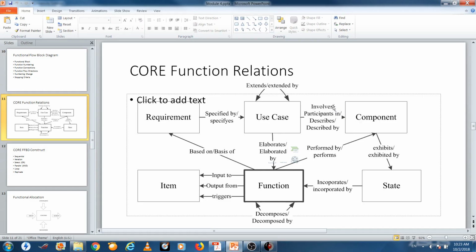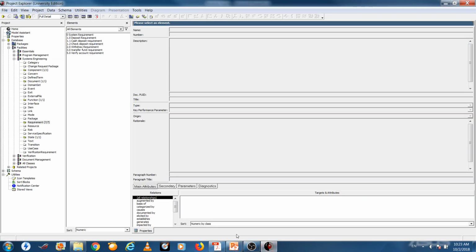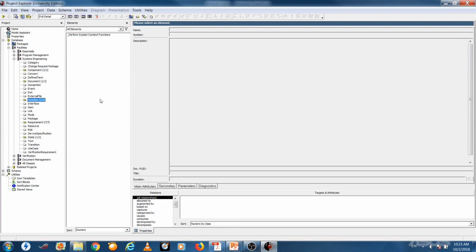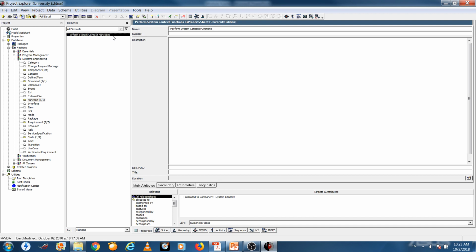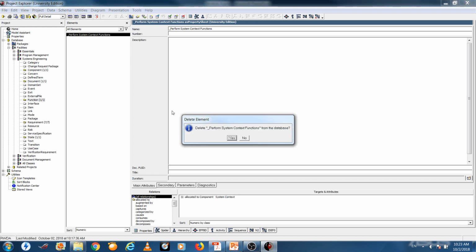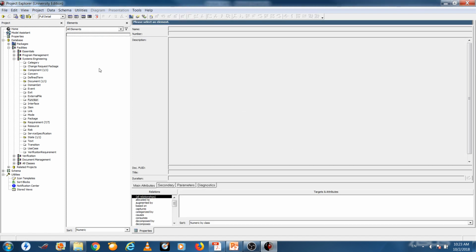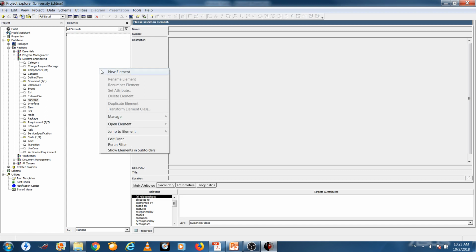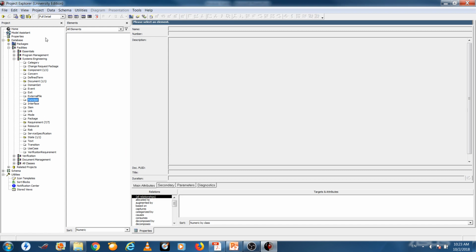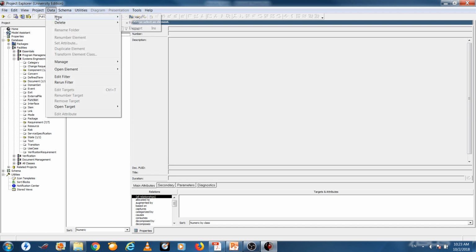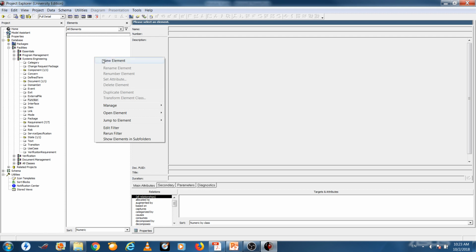Okay, so back to our Core file here. What you need to do is go to the functions category. Now you notice here there's some default function that has been specified, perform system context function. You can use this function to start with, but I prefer to delete it and start from scratch. So let's right click here, or you can use new element, the same thing. I prefer to use my mouse, right click, new element.